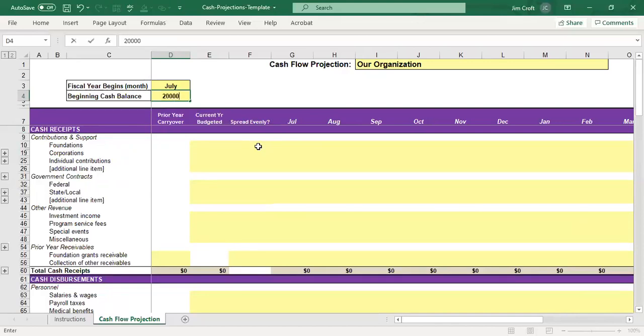Because one of the nice features of this tool is that you can update it as you go along so that it's always current. You start with the budget, and then as you go along through the year, you can update numbers. And I'll get back to that in just a moment. So let's put in a couple numbers just for illustration purposes.